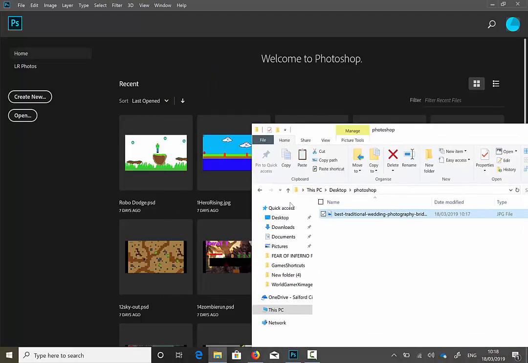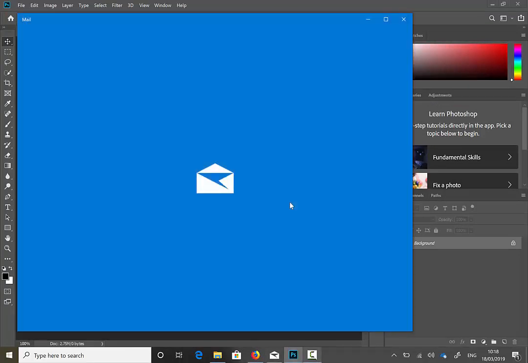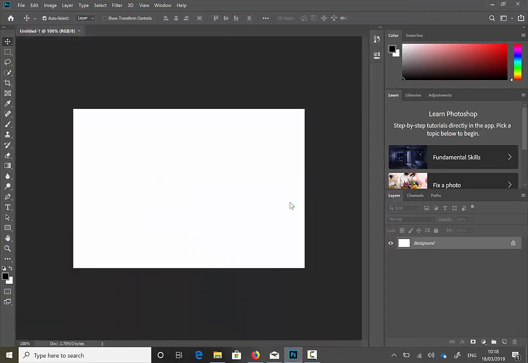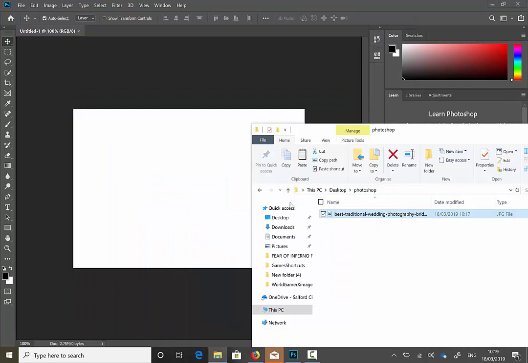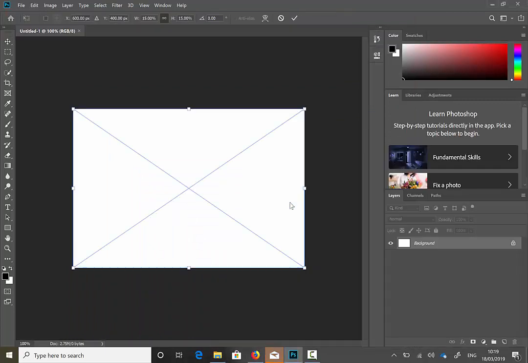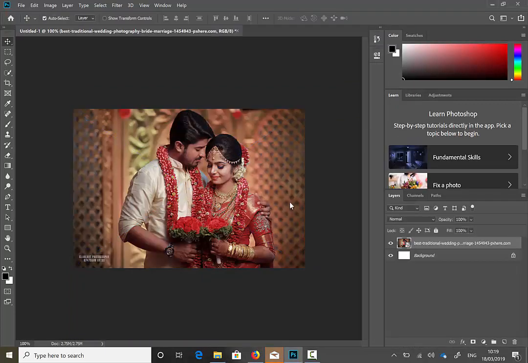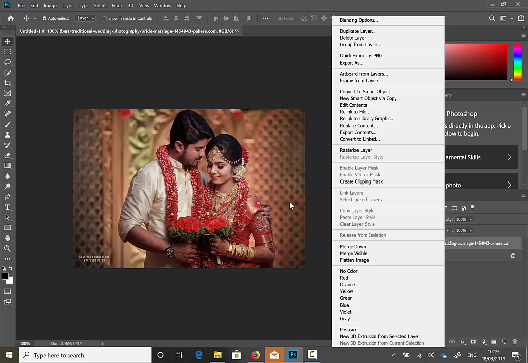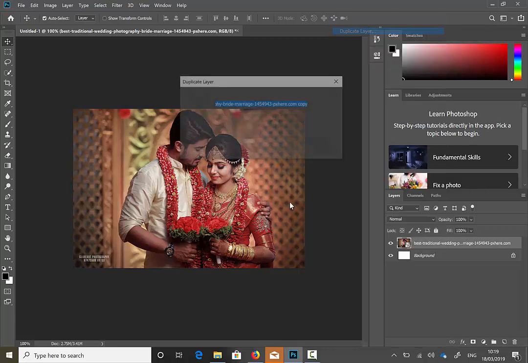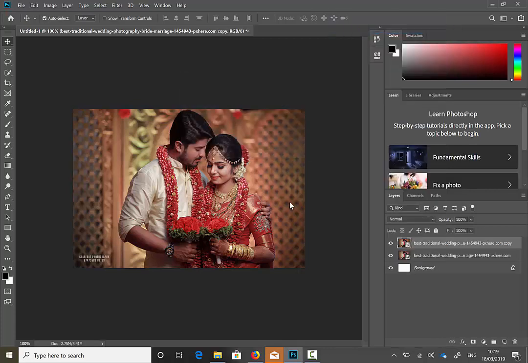Give it some time to load. So my canvas is ready. I'm going to click and drag the picture here. I press the enter key on my keyboard. So what I'm going to do, I'm going to duplicate this layer. So I'm going to right click and select duplicate layer. That's it. I click OK.